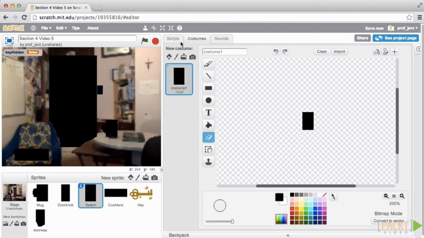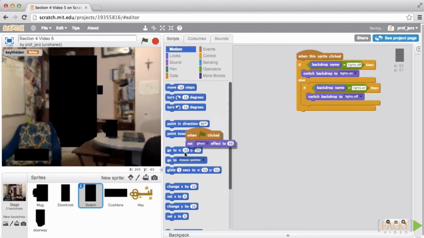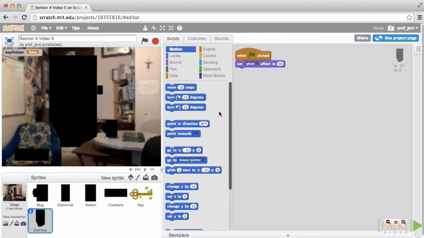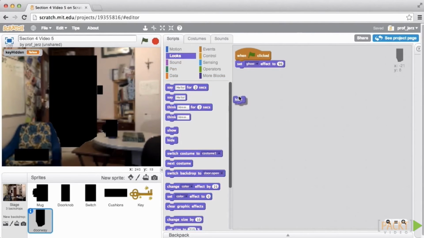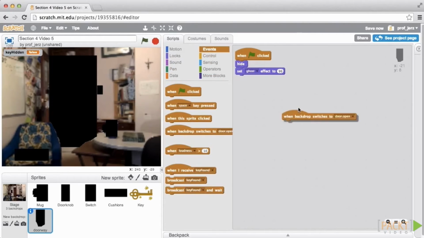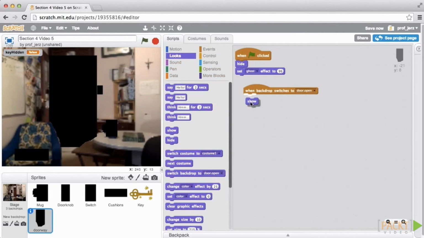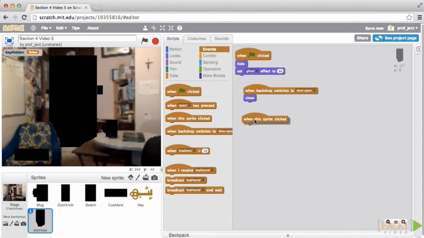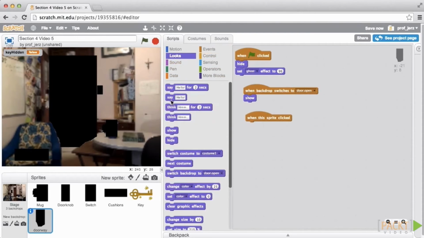We'll go to one of the other sprites. We'll go to the Scripts tab. We'll get this standard when green flag click block. But since I don't want the user to be able to trigger the escape routine until the door is open, unlike all the other blocks, when this green flag is clicked, I want to hide this script. And from Events, when backdrop switches to door open, then I will show this. And when this sprite is clicked, from Looks I'll get I escaped the room.